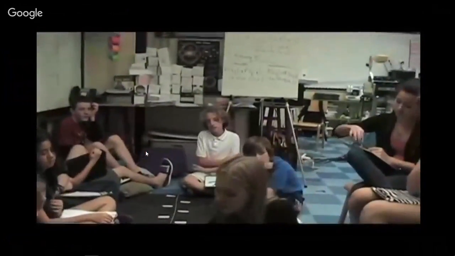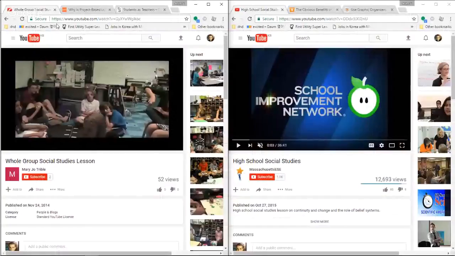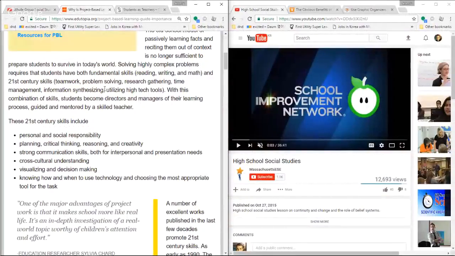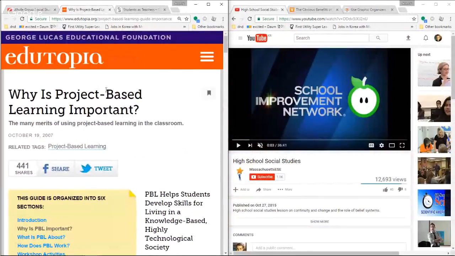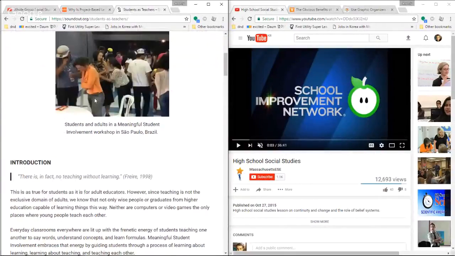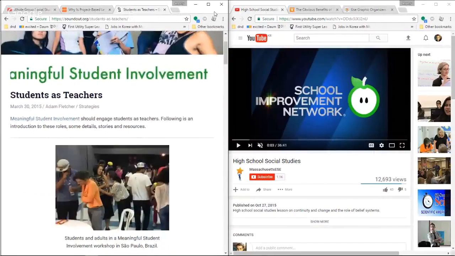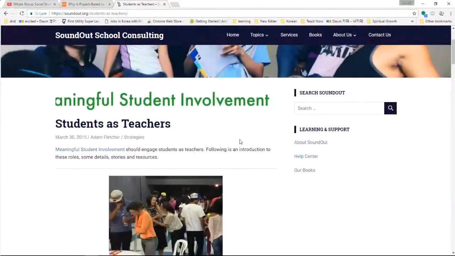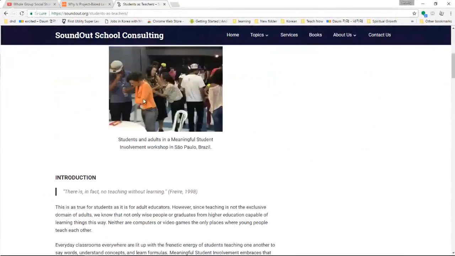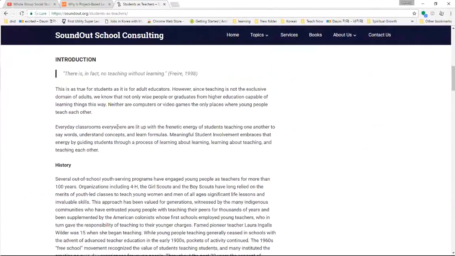So there's a couple of resources I'm going to look at. Pause that for a minute. The first is going to be from SoundOut. Meaningful student involvement. That's cut off there. But it's using students as teachers. So SoundOut talks about the importance and effectiveness of students as teachers, the types of student teachers, places for student teachers, the benefits of student teaching, and other anecdotal stories.